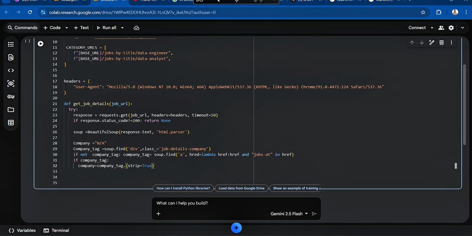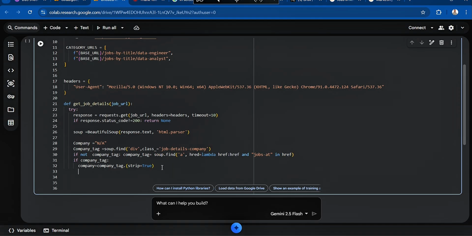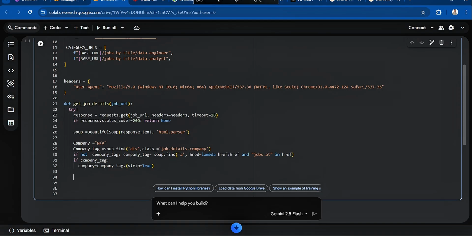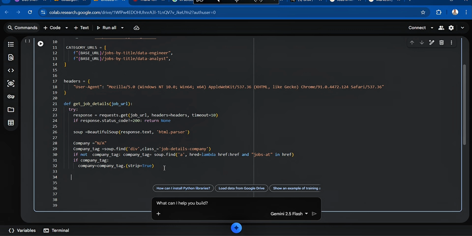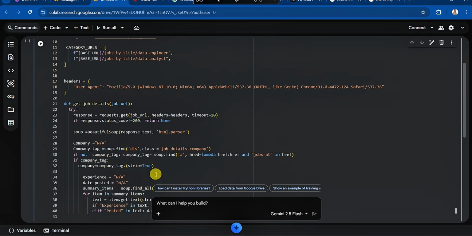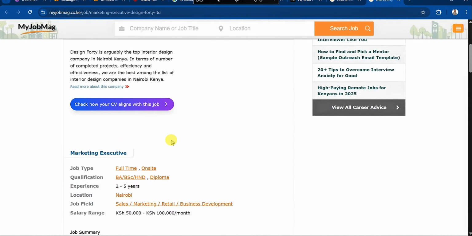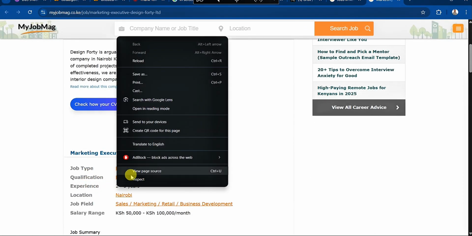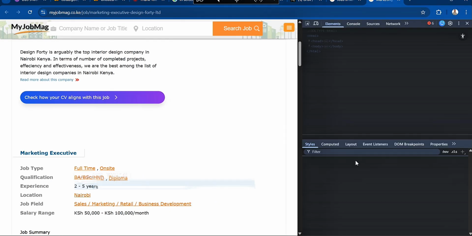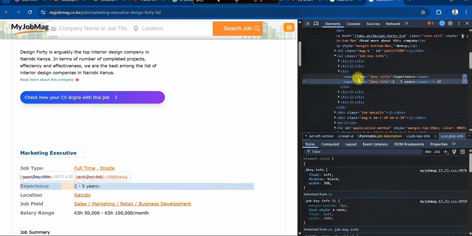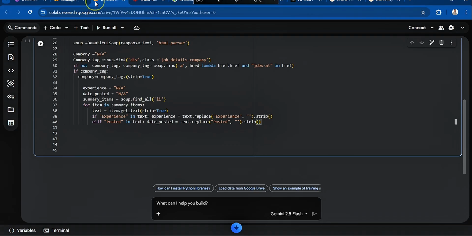Yeah, and then you're going to do the same for the experience, the date posted, and summary. So the same: experience, date posted. If you come here, you probably have an experience here, inspect this. Yeah. So class job title, span class job key info.